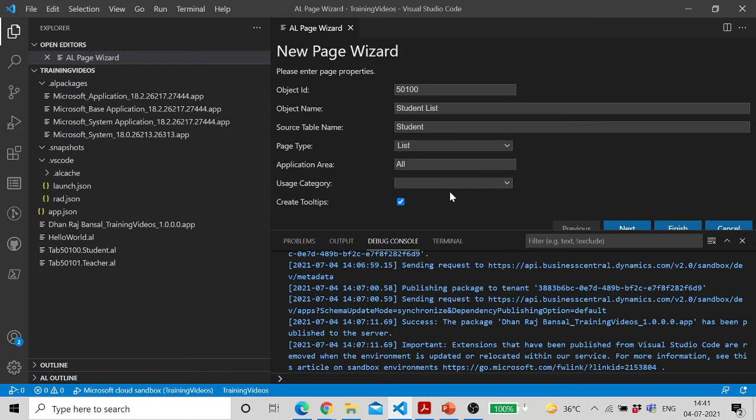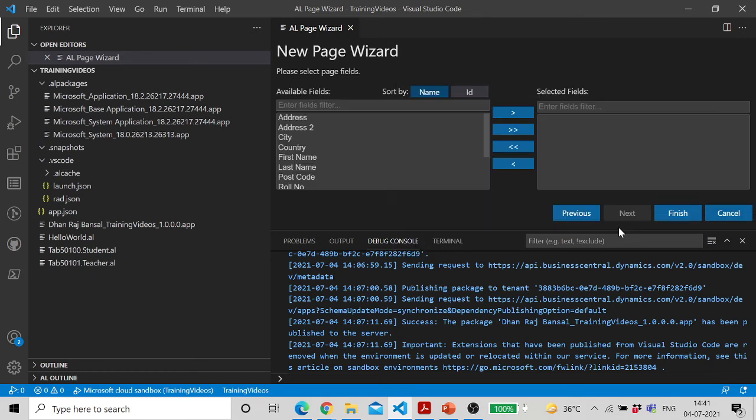So application area, all usage, I'll choose list. Create tooltip, whether it should be created or not. A tooltip is a sort of help or guide describing what this field does. So if we see here, there are 5 fields which are shown. This lists all the fields available in that table. So it is showing system created at, system created by, system id, system modified at. These fields are created by default by the system. These fields are not created by us.